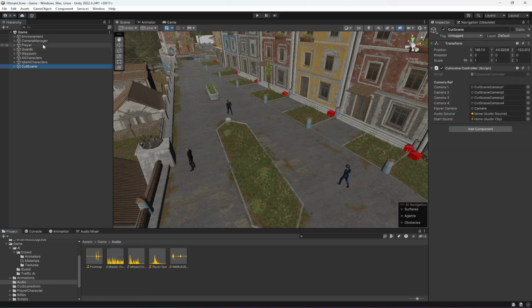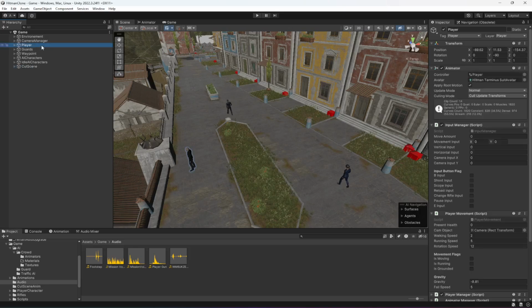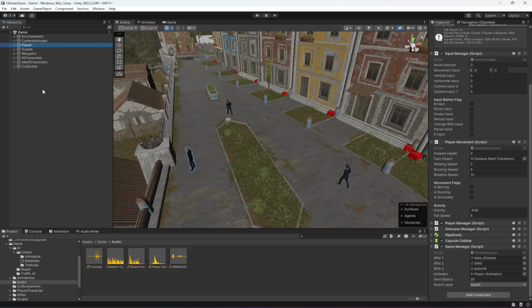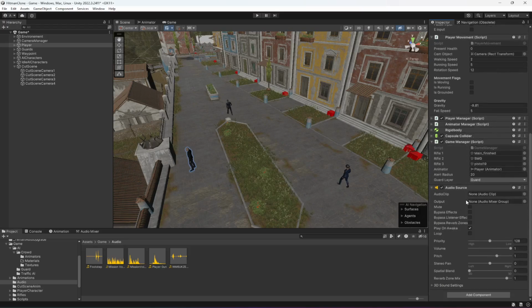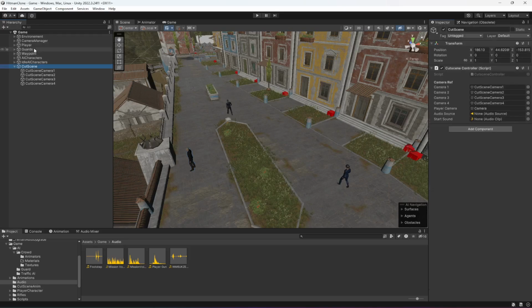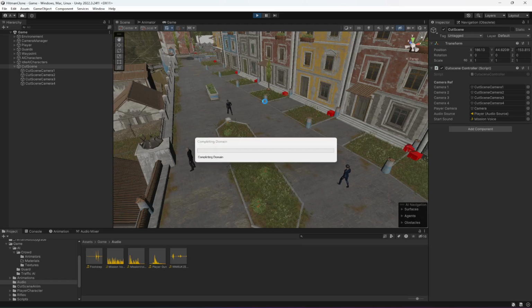In here we need to provide the audio source, so the audio source will be the player audio source. So right here let me add an audio source on the player game object. Alright, when you add this audio source, make the sound 3D and the volume should be full. Remove this play on awake from there, then click on cutscene, drag and drop the player in there, and it will automatically select the audio source component, and then drag and drop the mission voice right in there. Alright, now let's play the game and see if it plays the sound or not.